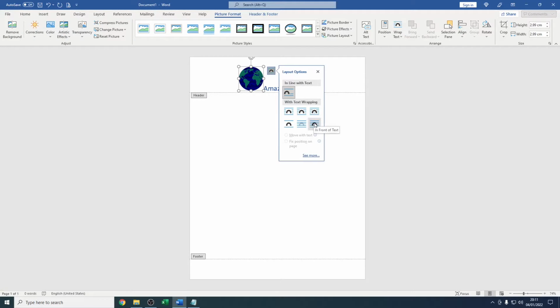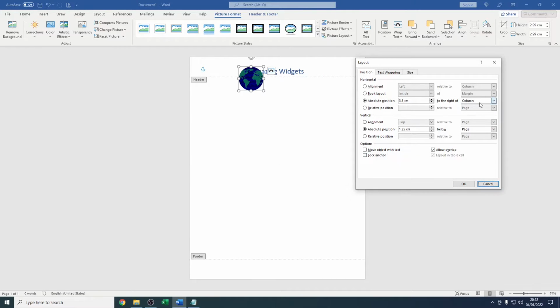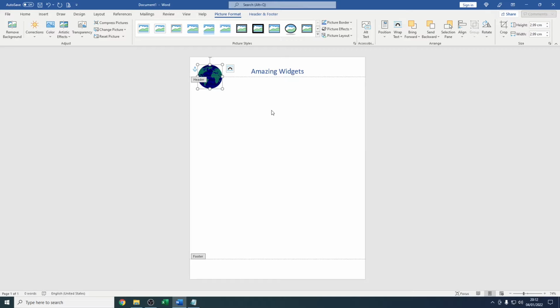Now I'm going to set that to be in front of text just by clicking this button here. Fixed position on the page, and then if we go into this section here you can specify the absolute position against the page of where the logo is going to be. I'm going to set mine to 1 centimeter to the right of the page and 1 centimeter down from the top. Now whatever happens, that logo should stay exactly there.